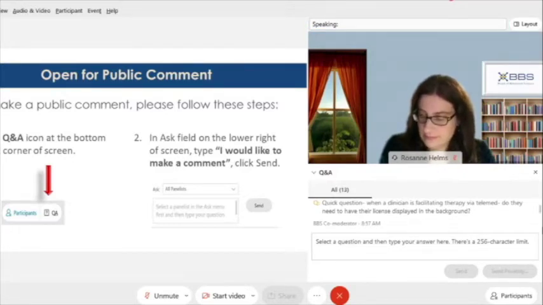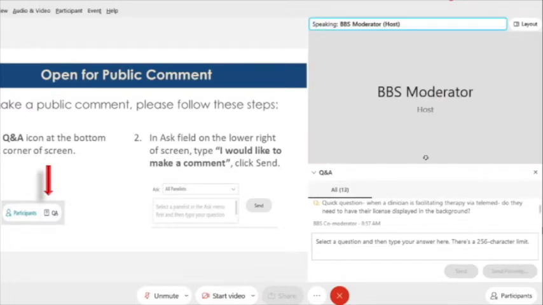Our next commenter is Shanna Todd. Her microphone is not working. And her comment is submission of request for consideration of waiver of amount of hours gained in telehealth under option 2 for AMFT due to restrictions on delivery.